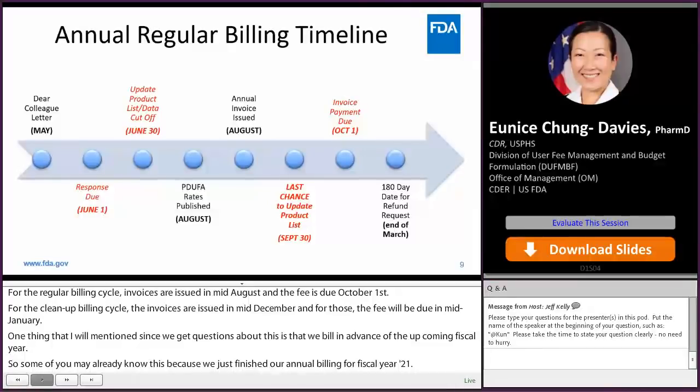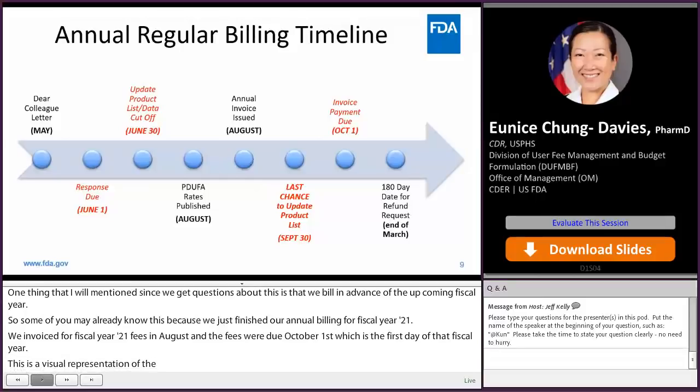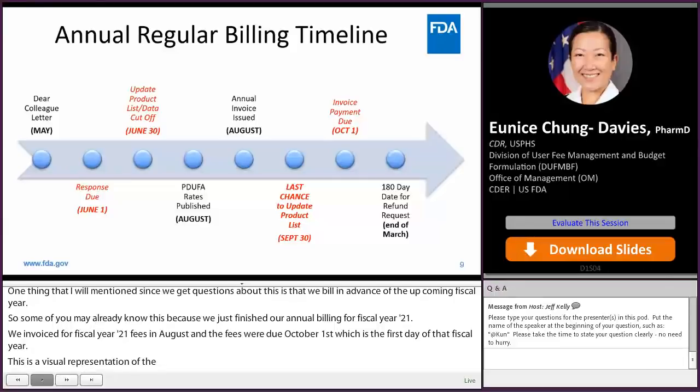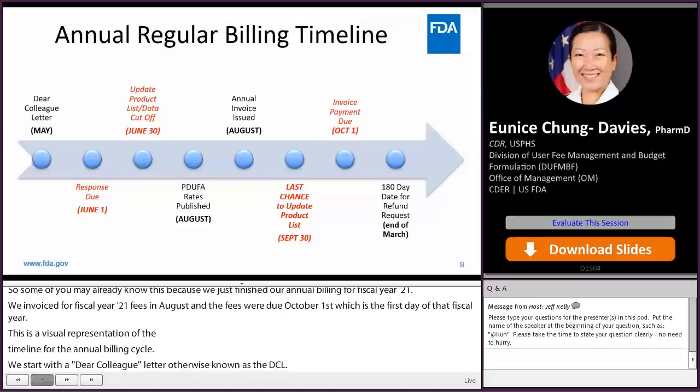This is a visual representation of the timeline for the annual billing cycle. We start with the Dear Colleague Letter, otherwise known as the DCL, which is usually issued in the beginning of May. You can think of the DCL as a draft invoice where we basically say, here's what we see that you'll get billed for the upcoming fiscal year, according to our information. We usually ask that firms provide a response by the beginning of June.